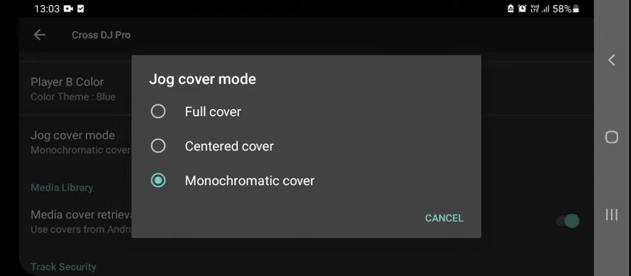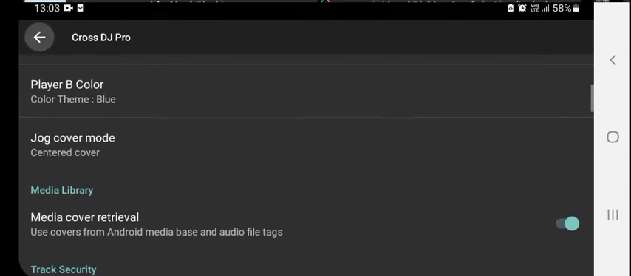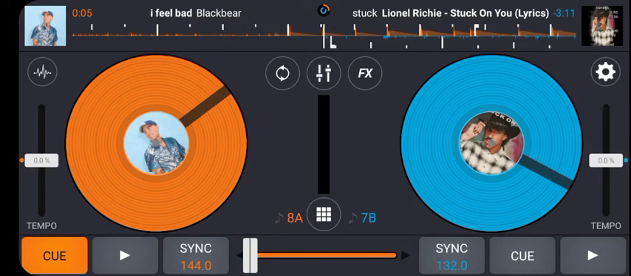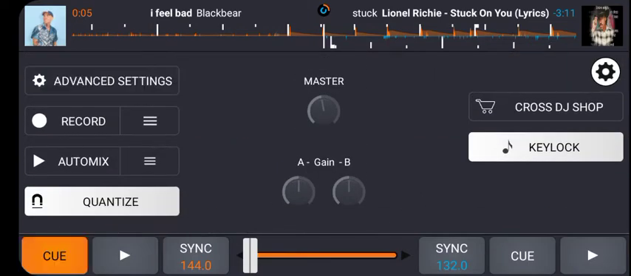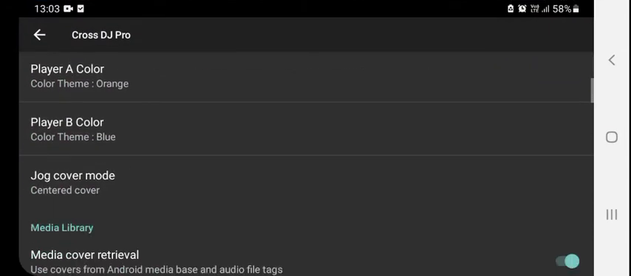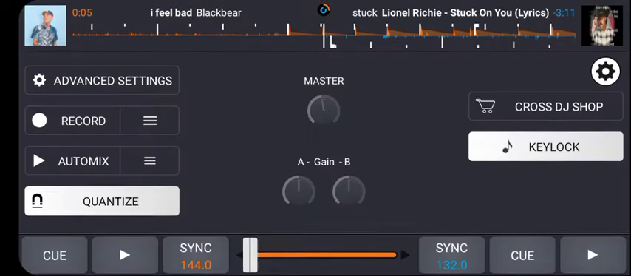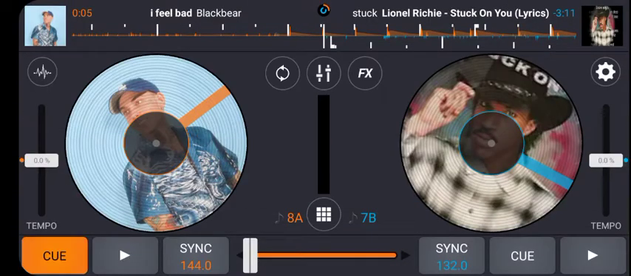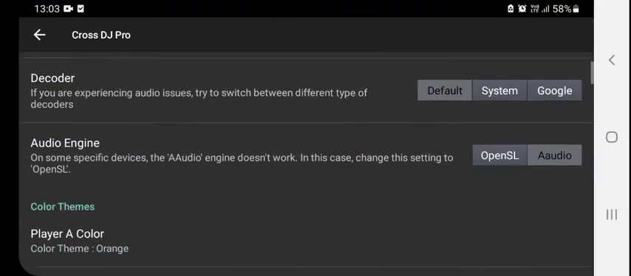If you want to use the centered cover, this is the way it looks. It is in the center, in the middle of the jog wheel. And if you want to use the full cover, it's in the full jog wheel. As you can see, the full it is. So I usually prefer using the full cover. I like seeing those guys rotating round and round. It's always my hobby. Not even a hobby, it's just the way I love it. So let's continue going on.